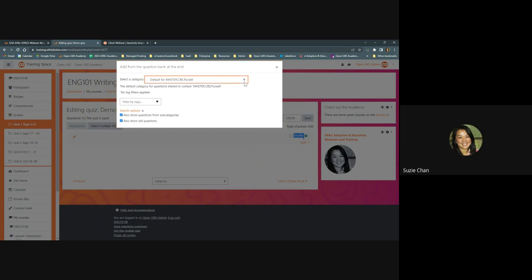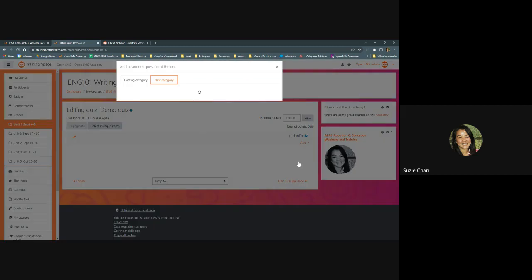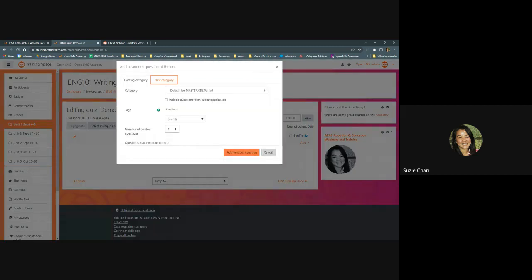Keep in mind, though, that if you draw a question from another category or the system level, if someone goes and edits the question, that change will flow through to your instance of the quiz question here. The random question is a similar scenario where you can select where the question is drawn from, only you don't select the question. Moodle will just randomly add a question for you.